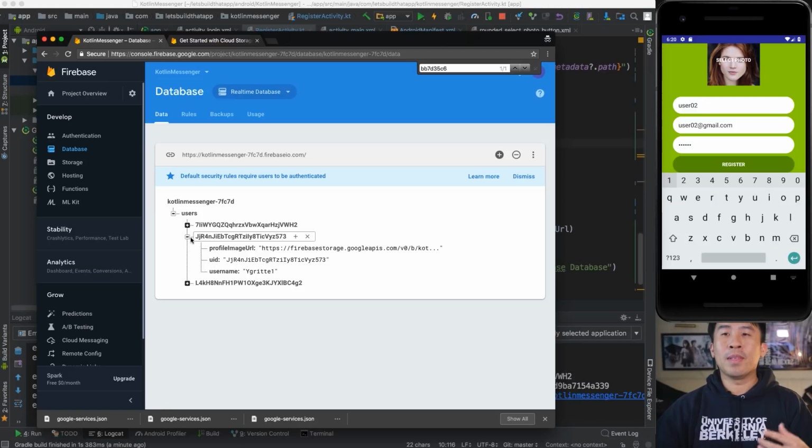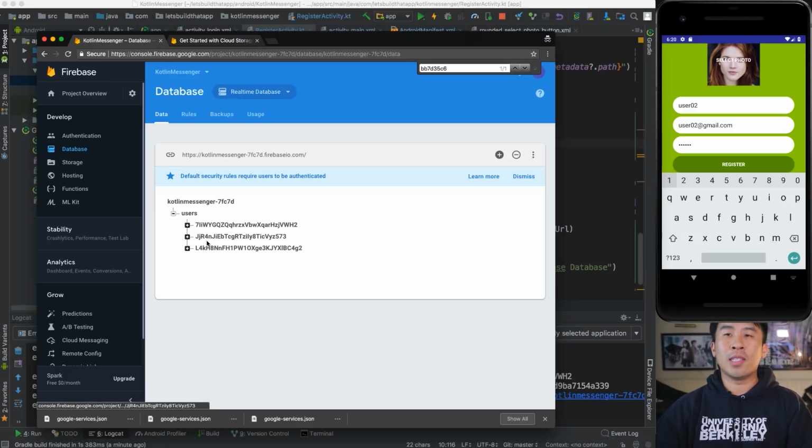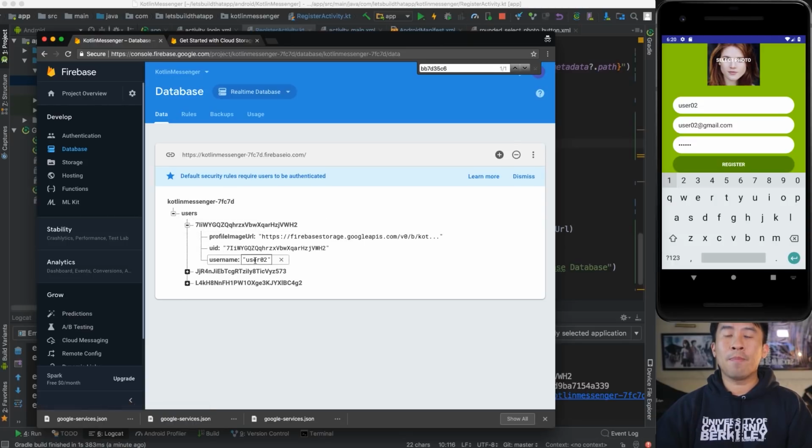Okay, so the question now is, where exactly is this user? Well, you notice that previously we only had two users, JJR and L4K. Now we have this 7LWY thing. If you open it up, it has those three properties that we declared on our user object. The first is the username, so 02, and here's the UID along with the profile image URL.